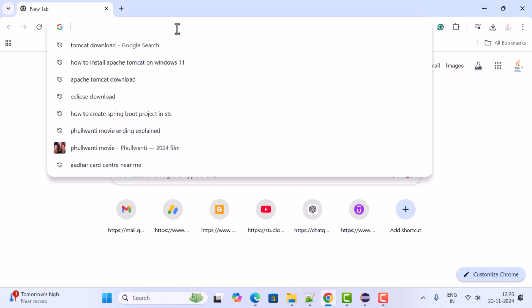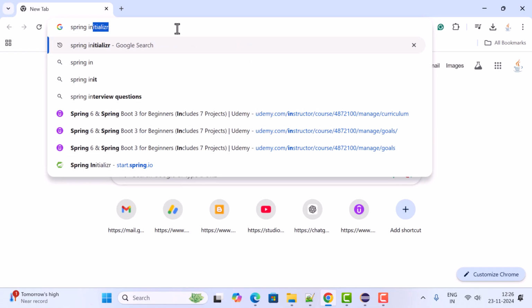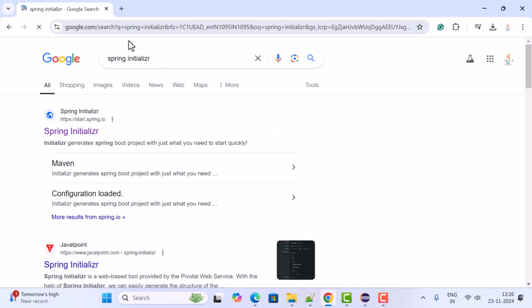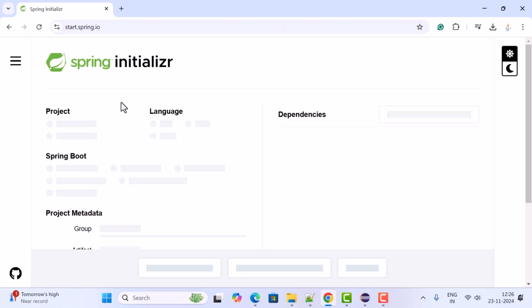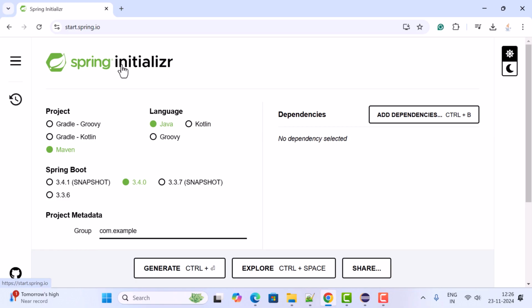In a new tab, just search for Spring Initializer and hit enter, and go ahead and click on this link, that is start.spring.io. This will open up Spring Initializer. Well, Spring Initializer is a web tool that we can use to quickly create Spring based applications. Next, let us fill up the project details over here.